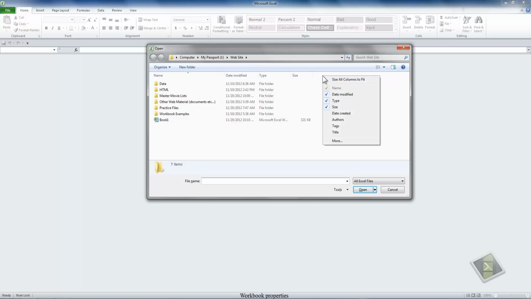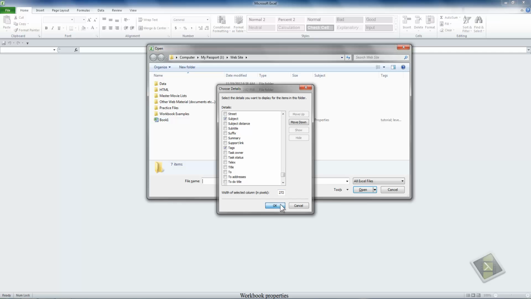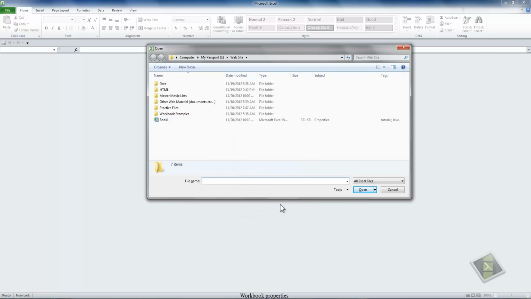by right-clicking on the header. And we can left-click More, and we get a lot more. And what I want to do is add the property fields that we added some values to, which was the subject. And there are a lot to choose from. There's the subject, and the other one was the tags. I'll left-click OK. And we've added the subject, which we input to be properties, and the tags.